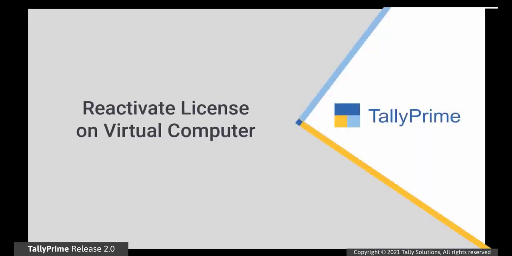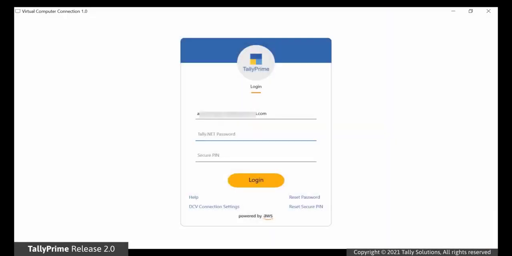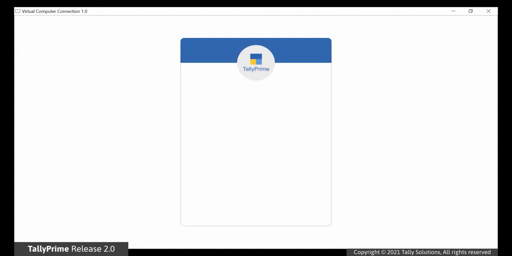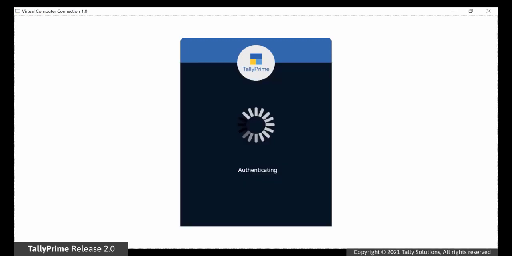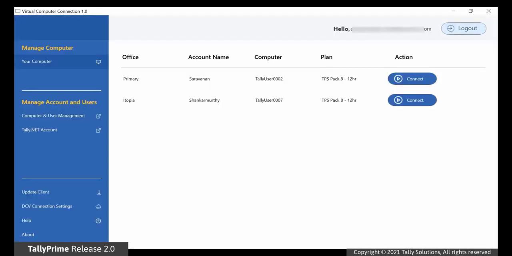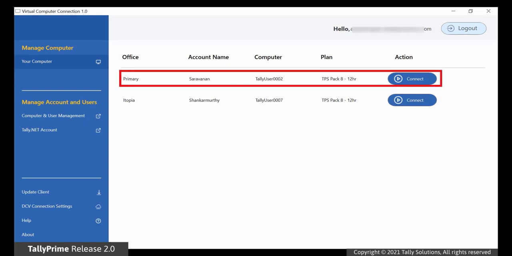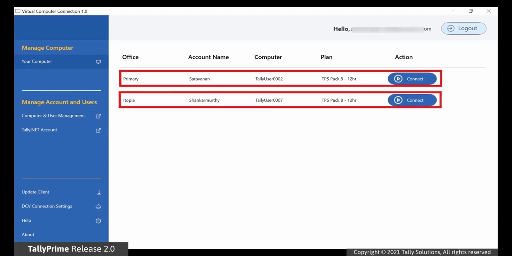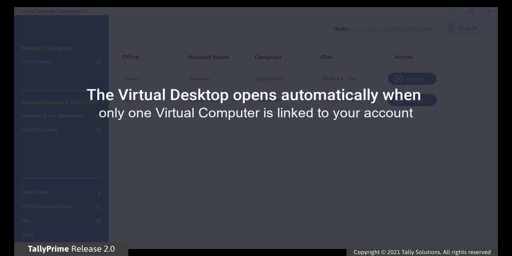Now you can reactivate the license on the virtual machine. Open the virtual machine connection client. Enter your TallyNet ID, password and the secure PIN. Press Enter. The virtual computer connection client opens with list of all the computers for the TallyNet ID. In case you have only one virtual computer, the virtual desktop will open automatically.